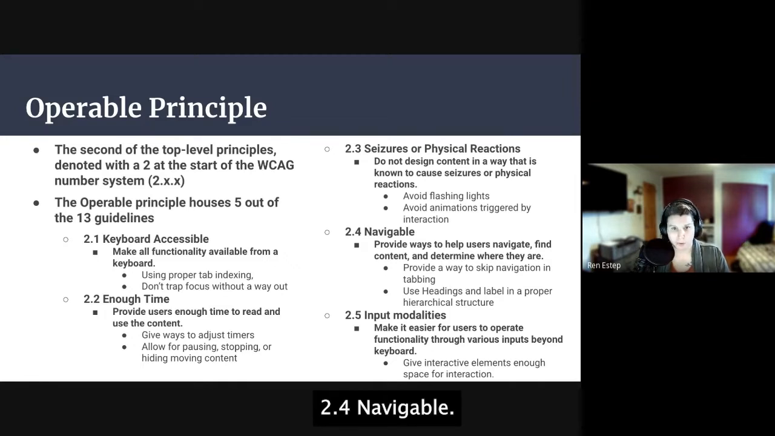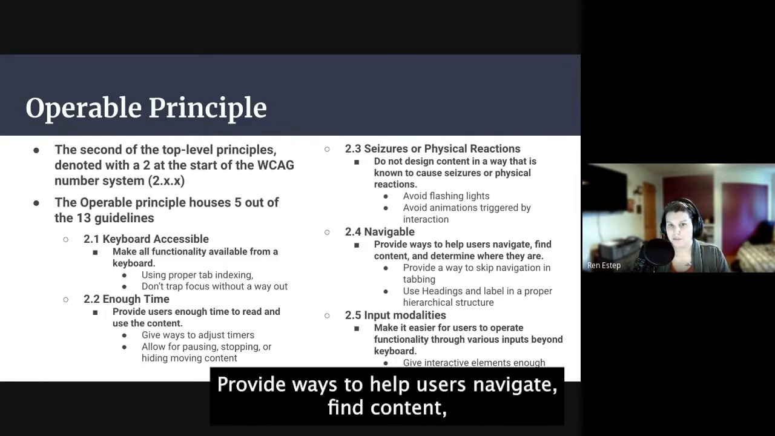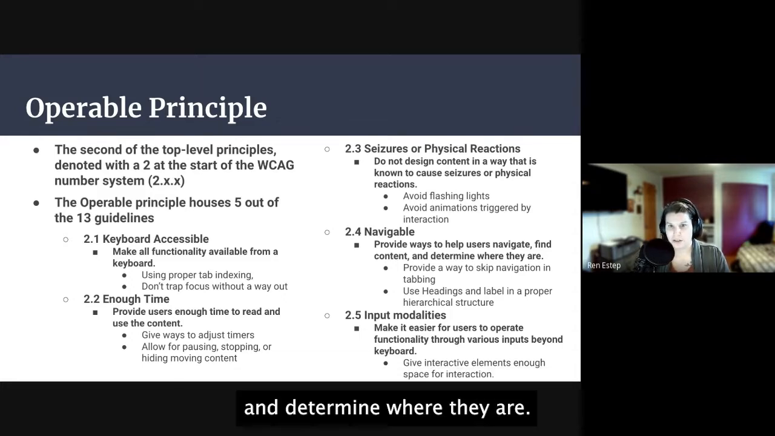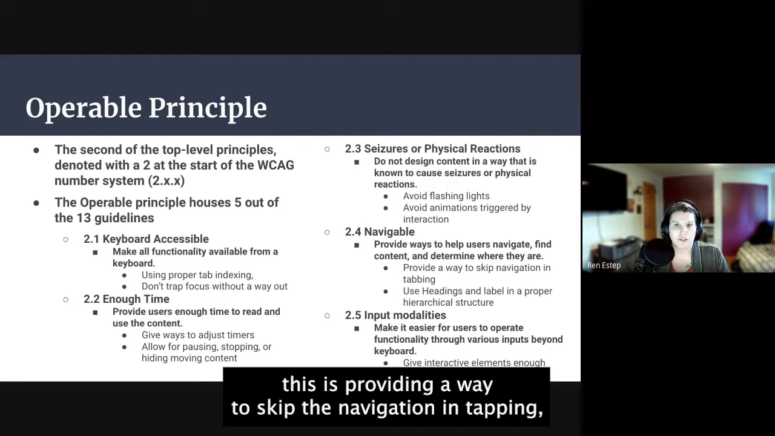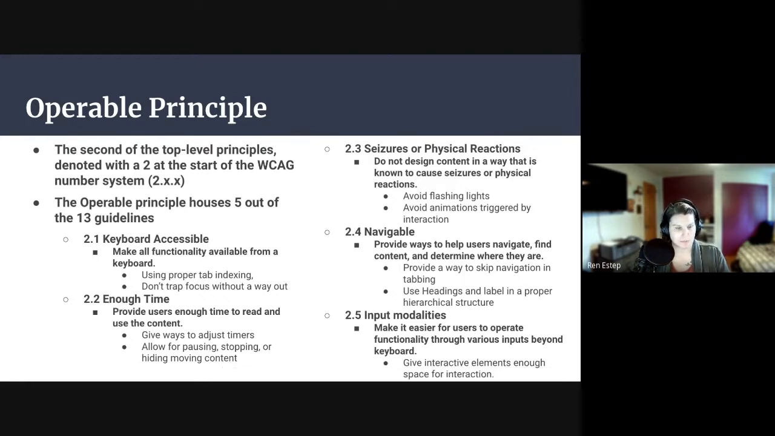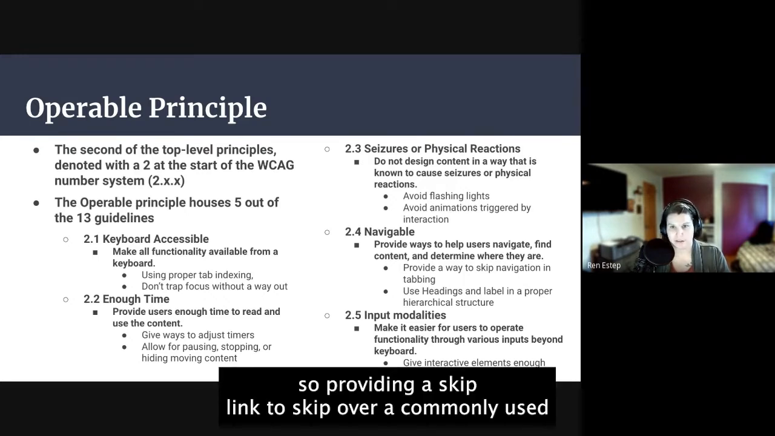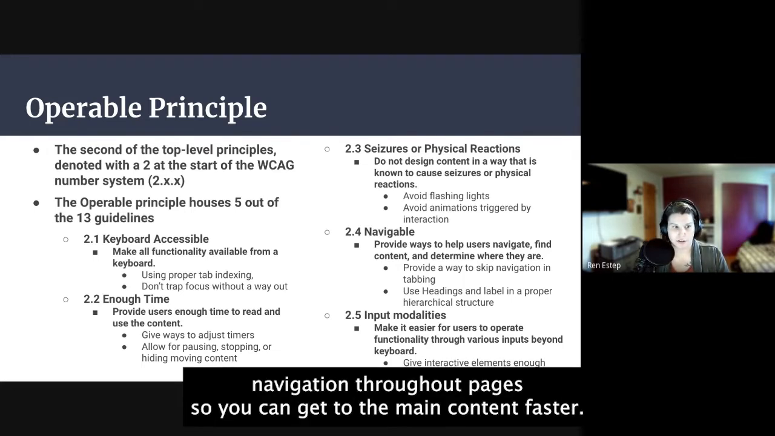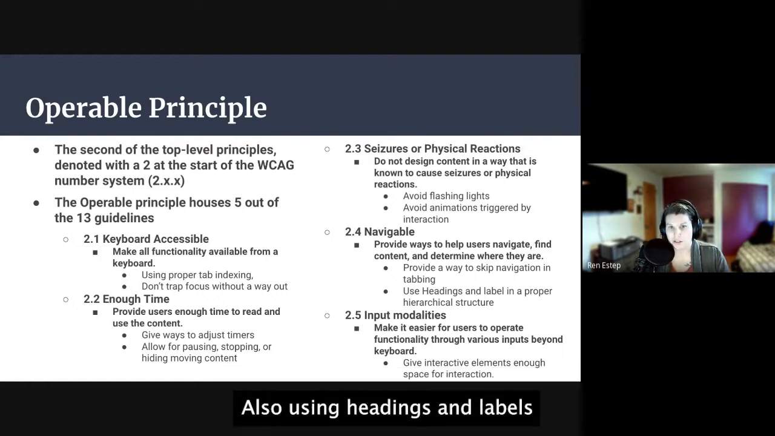2.4, navigable. Provide ways to help users navigate, find content, and determine where they are. Ways of doing this are providing a way to skip the navigation in tabbing, so providing a skip link to skip over commonly used navigation throughout pages so you can get to the main content faster. Also, using headings and labels in a proper hierarchy structure.